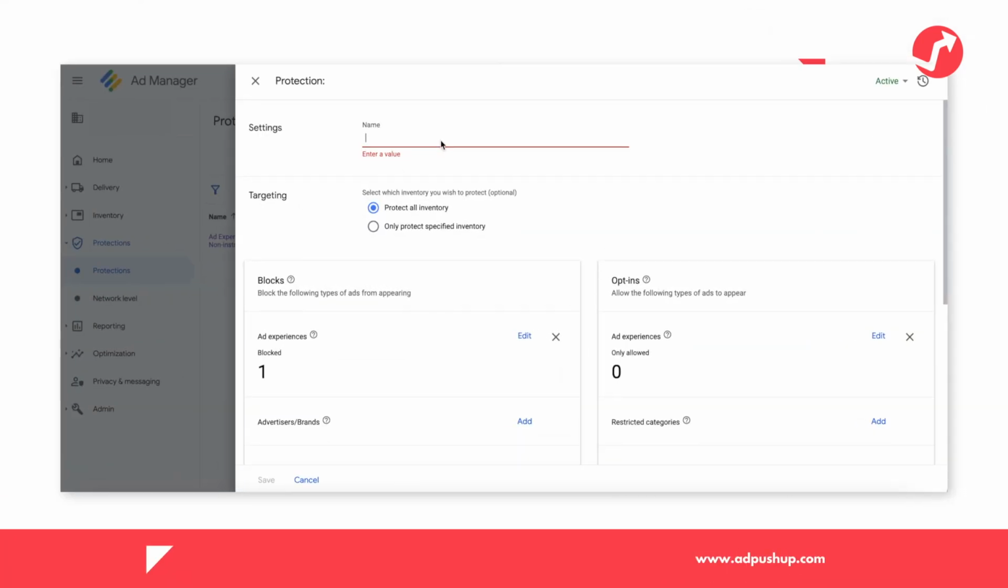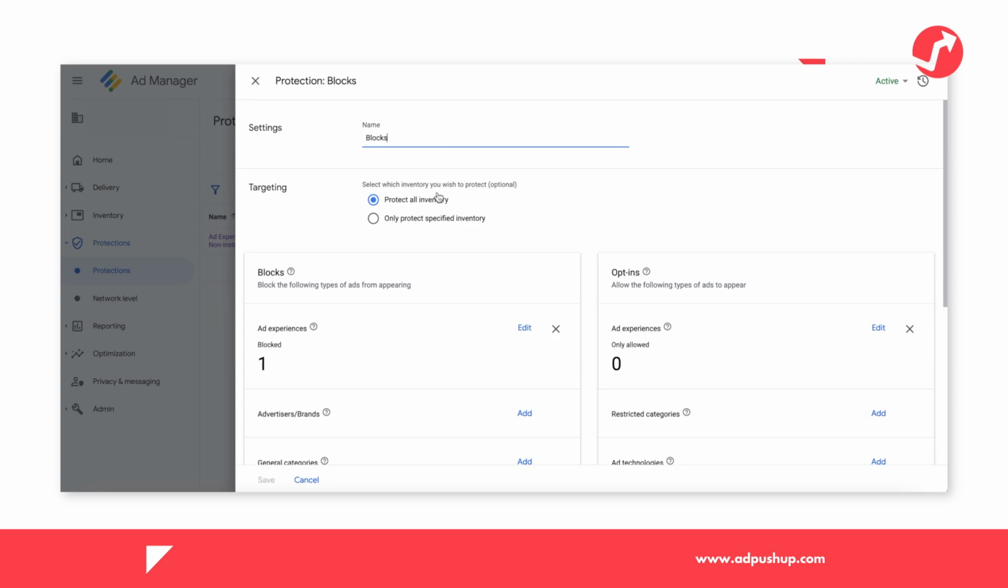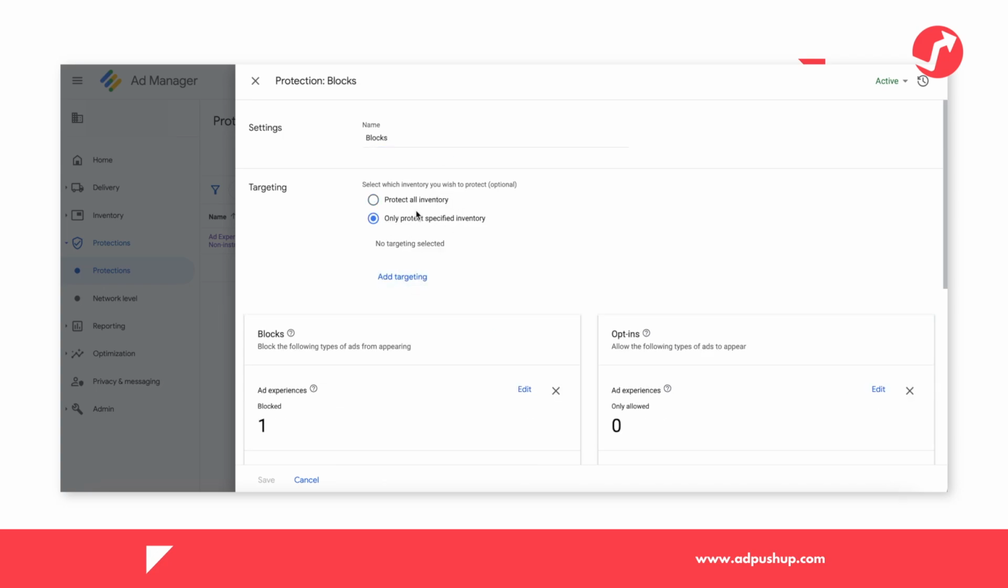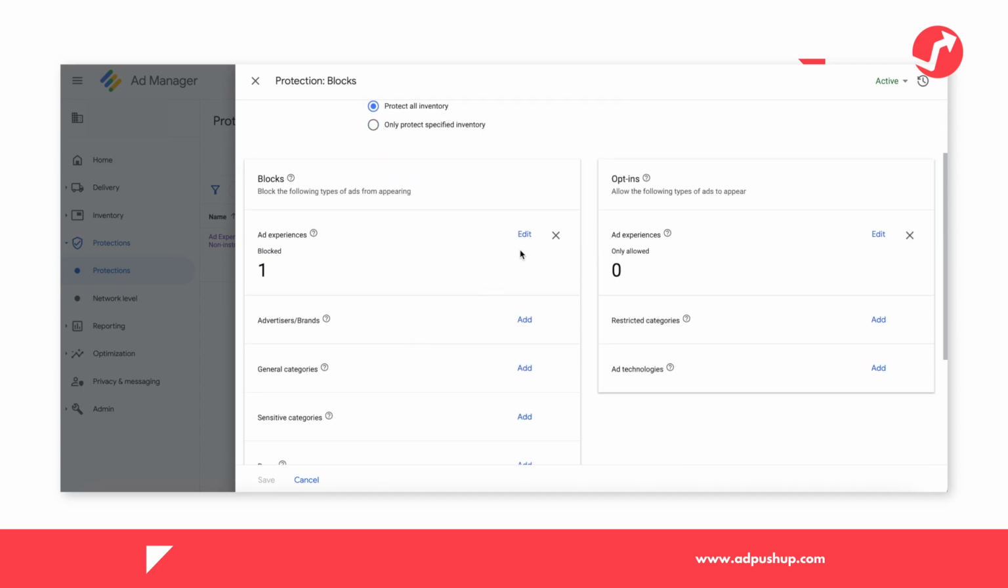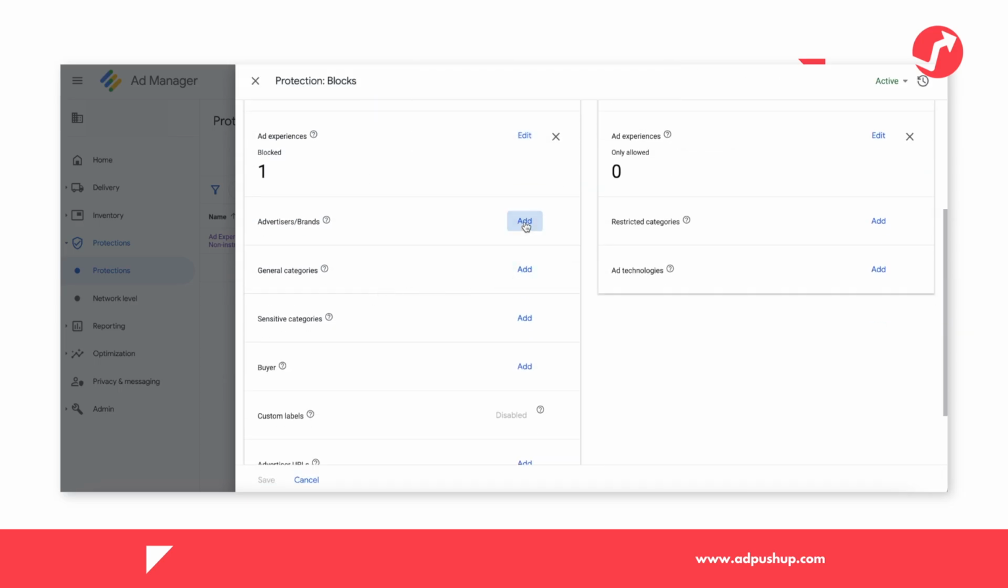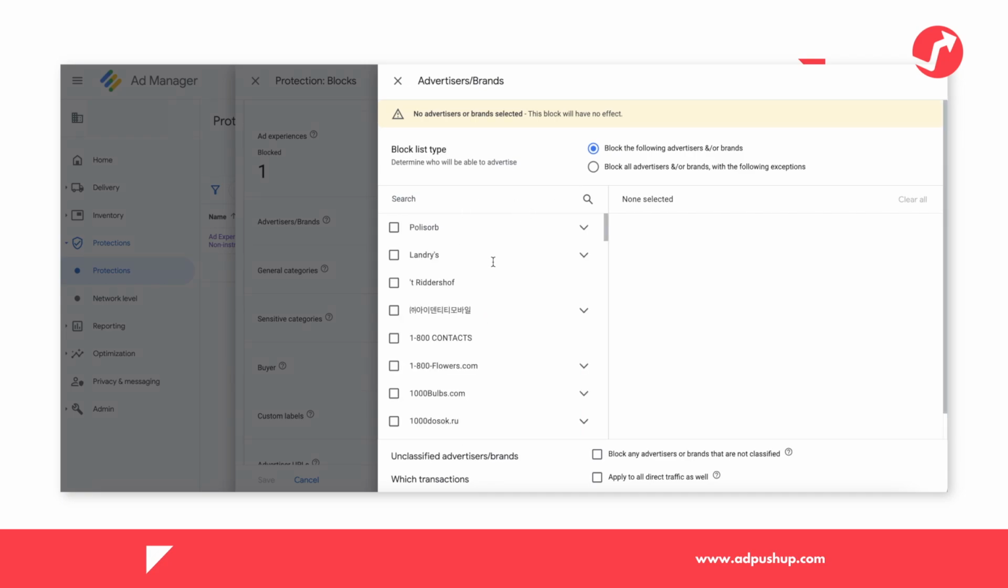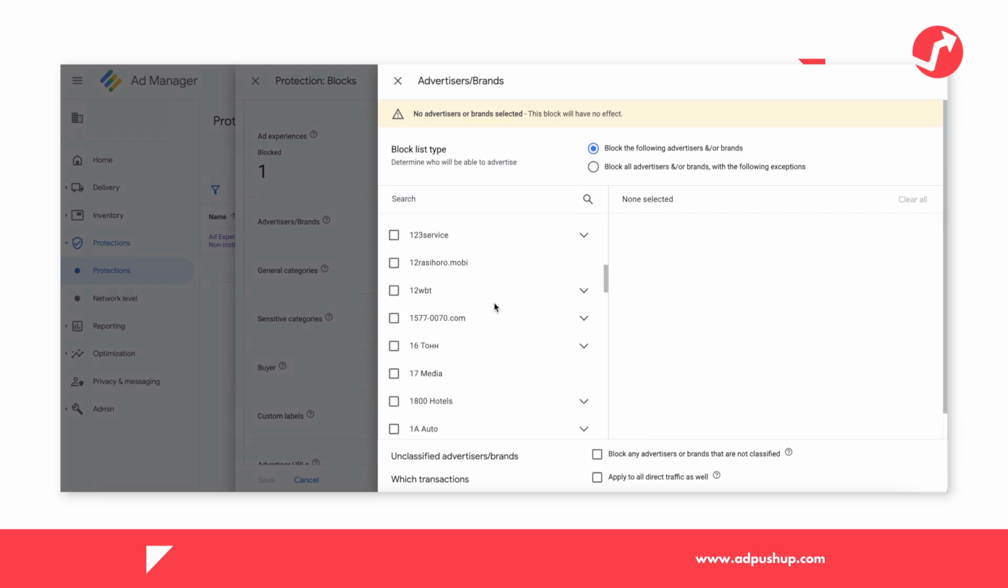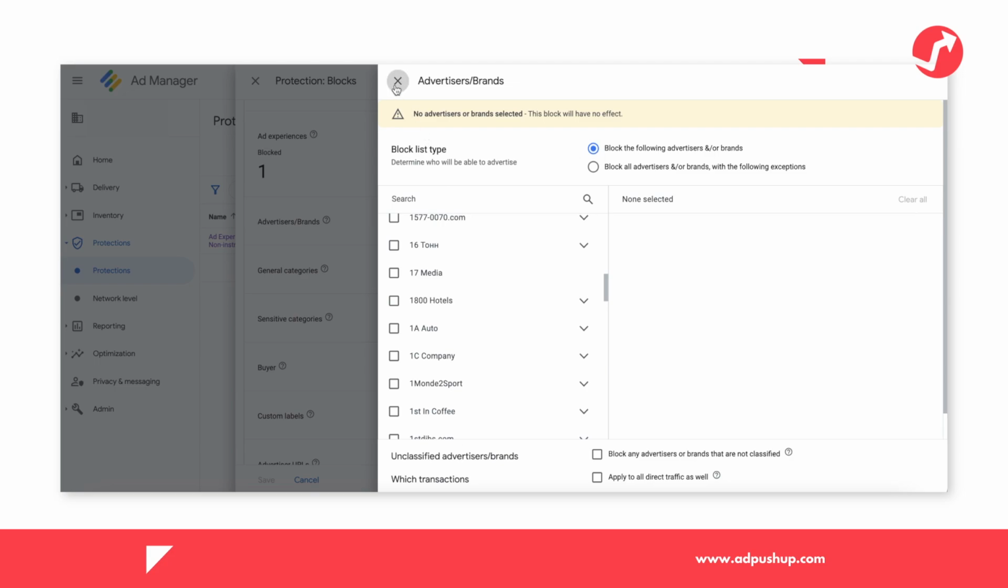To create blocking rules, you have to go to your protections and click on New Rule. You're going to choose Ad Content. And here you can name your blocking rule as you wish. Then you're going to see that in targeting, you can protect all the inventory you have available or just a specific one. You can add a targeting, for example, if you only want to block some ad sites for certain countries, etc. And then you can block different ad experiences, different advertisers or brands that you can select from. You can choose to block all of them or just some specific ones.